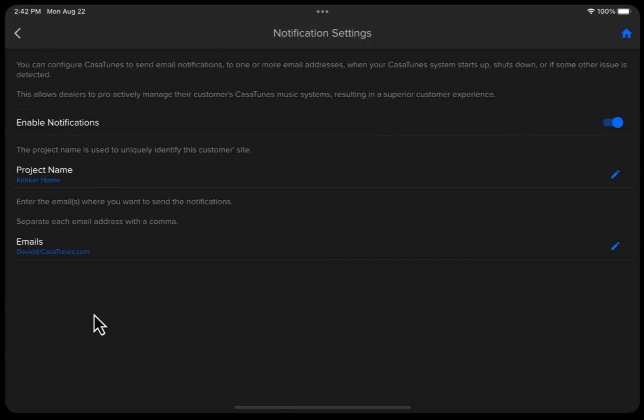So a dealer can define the project name, so he can differentiate between different projects, and then can supply one or more email addresses, and then whenever an event happens, they will get notified. So this is a simple management by exception way that allows our dealers to proactively manage their customers if that's the service that they're providing.